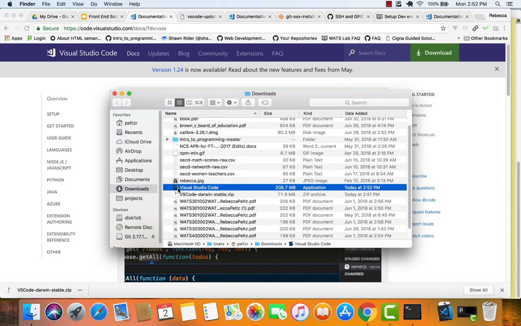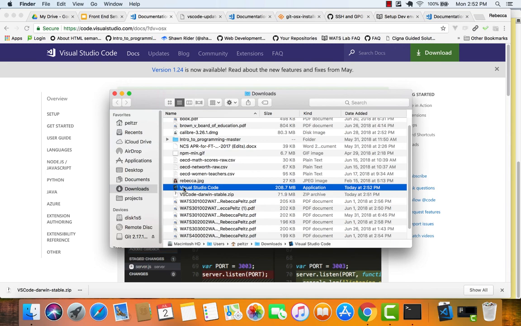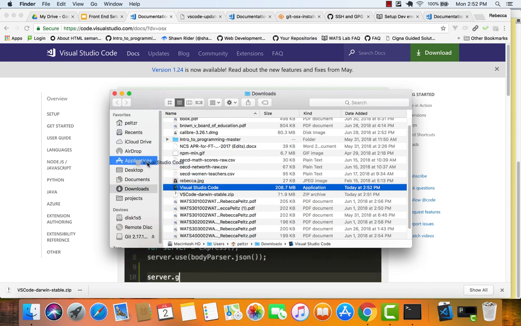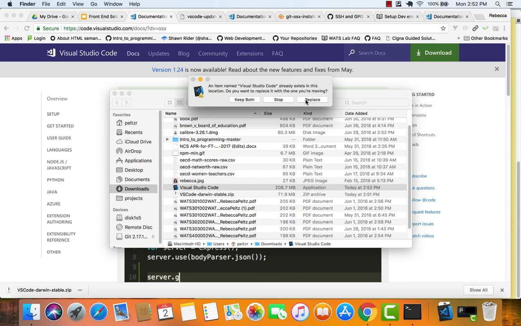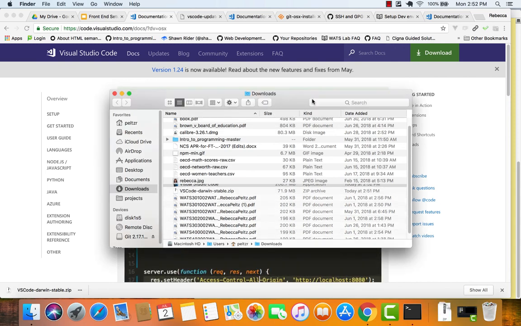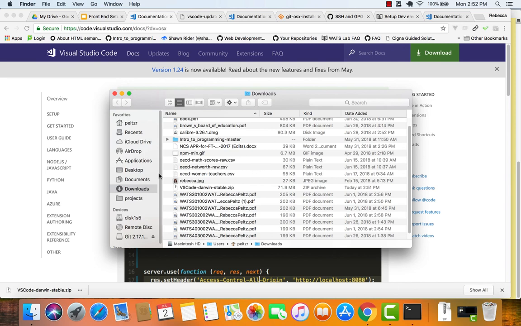So you can either do a copy paste, or you can actually drag it into applications. And since I already had it, it's asking me if I want to replace it or keep both versions. I'm going to replace it. You probably won't see that message if you haven't installed it before.